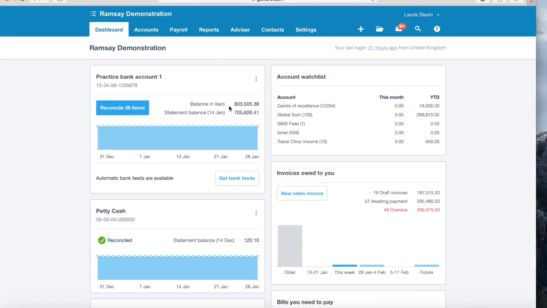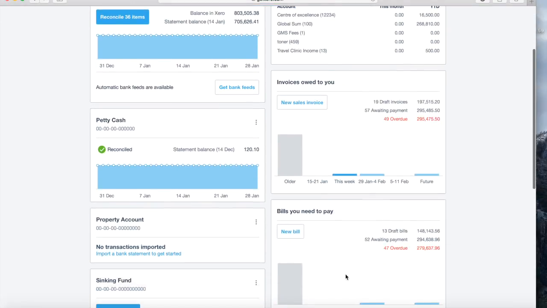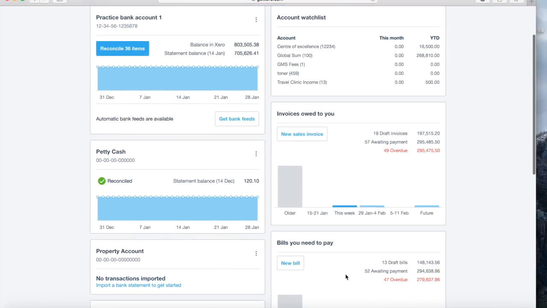So the bank is pretty straightforward. Invoices owed to you, bills you need to pay. So if you're used to using Iris or you're used to using Excel and you're not really worried about taking it any further than that, you can just work here. You can just reconcile items as you go along.